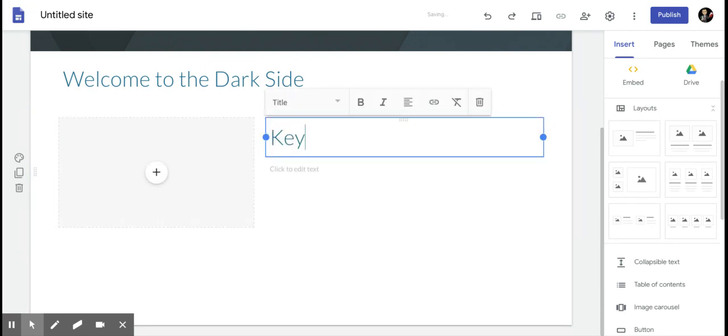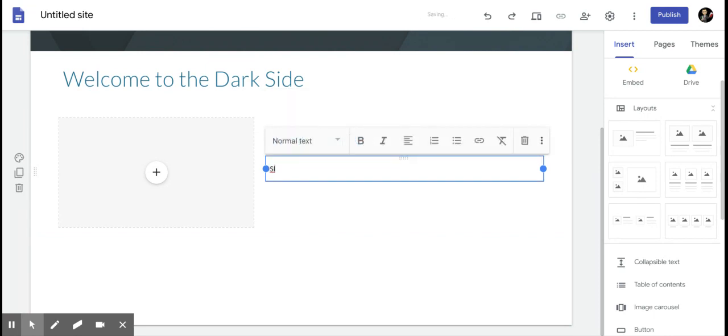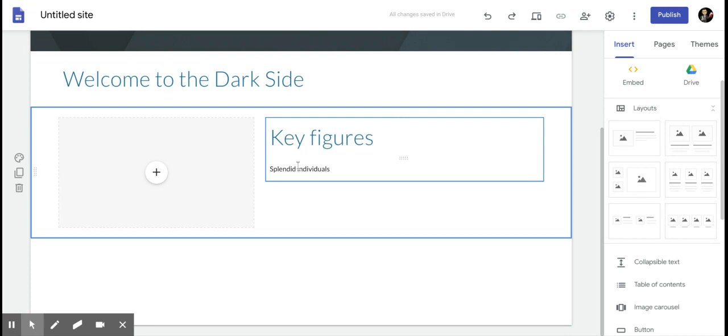So I could have key figures, and autocorrect and spell checker is still there as well, because it does behave like any word processing once you're typing inside your text box. So all this is actually done, it's given me three elements combined, two text boxes and a placeholder, and it's put them on a row together.